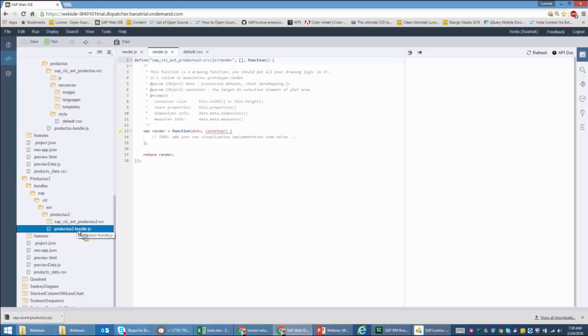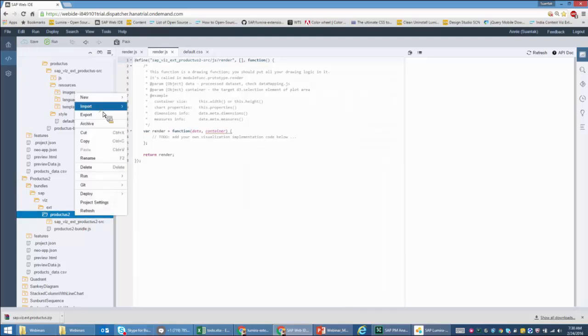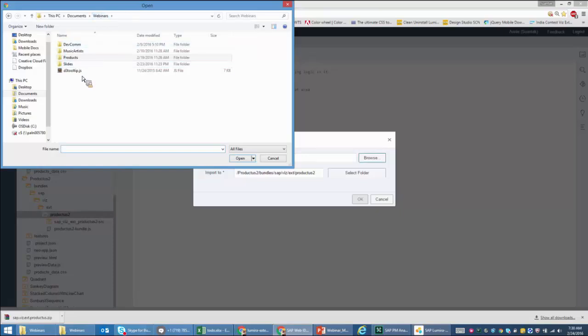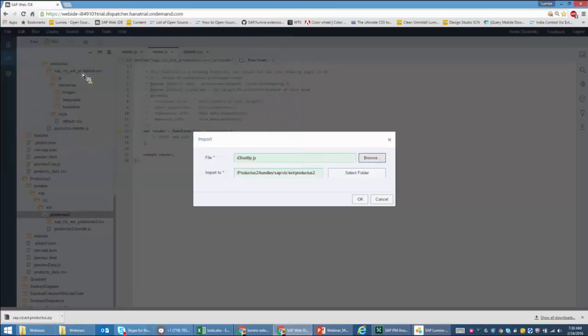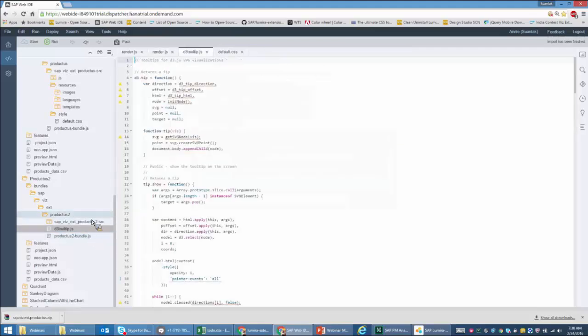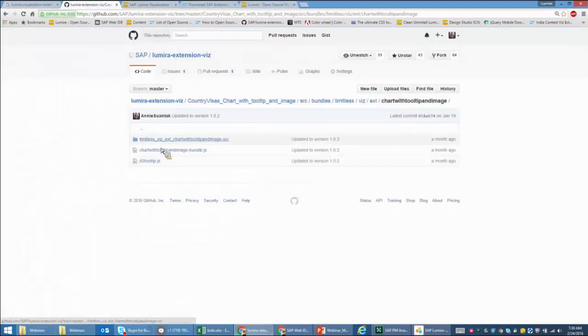So we can see that it is parallel to, or in the same folder with, the bundle.js. So what we're going to do is go to the containing folder and right-click, import from file system, and this is how we bring in the third-party tool or library. So I have it here on my desktop. I will bring it in. So I have the D3 tooltip along with the bundle.js, which is good.